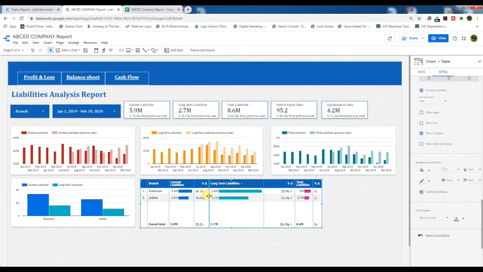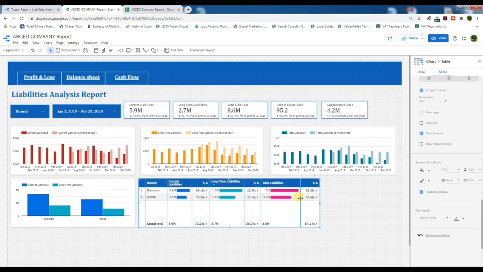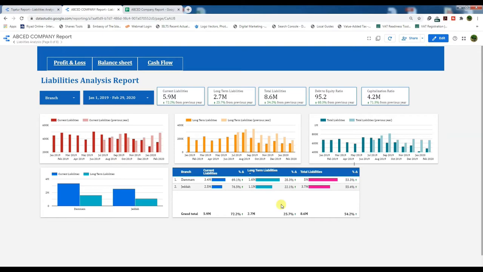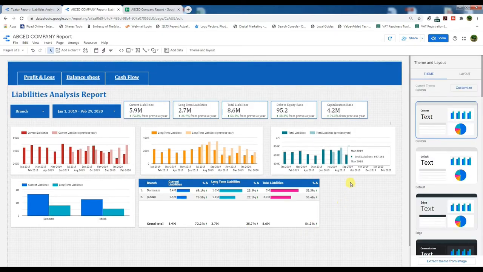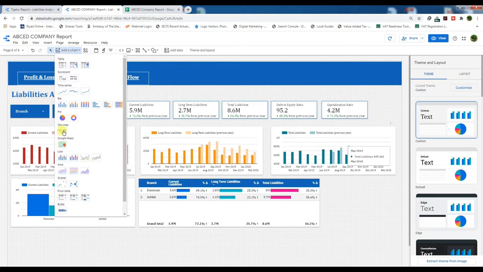As you can see, our table is ready with the comparison of previous data. This is a very nice tool if you are comparing the data, because the comparison of data with this table is easier and more understandable. We will go to view mode and our table is ready. We will go to edit mode and we will add here an area chart.